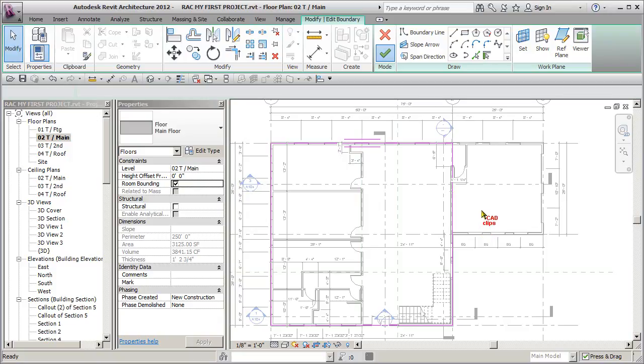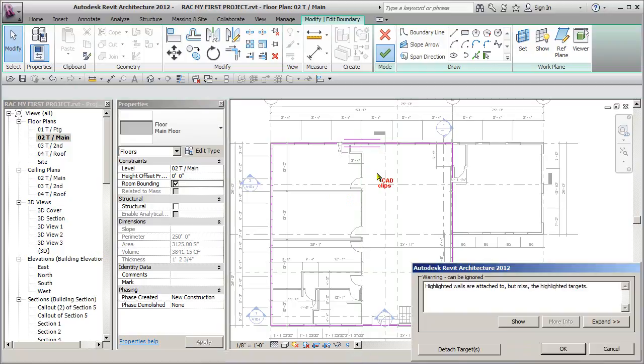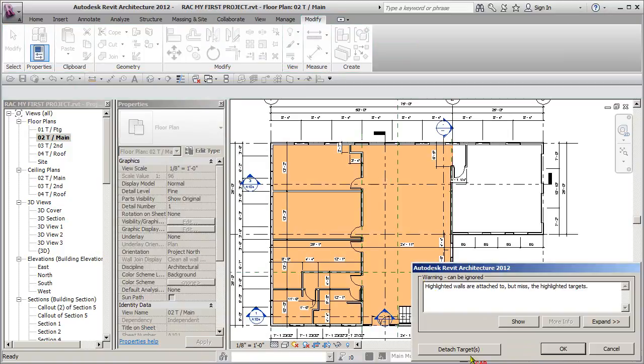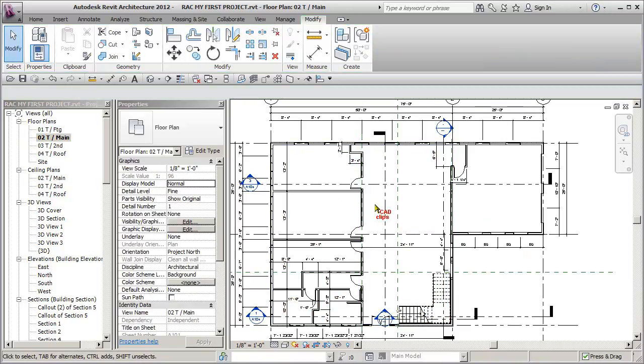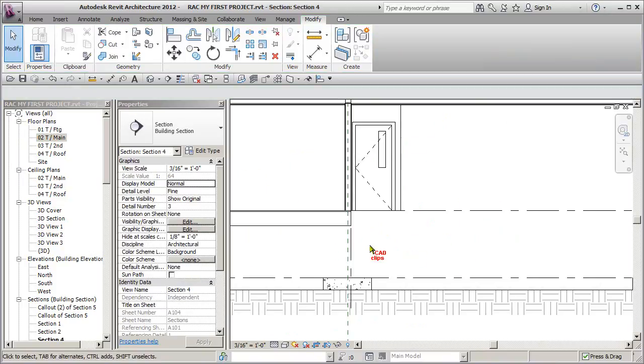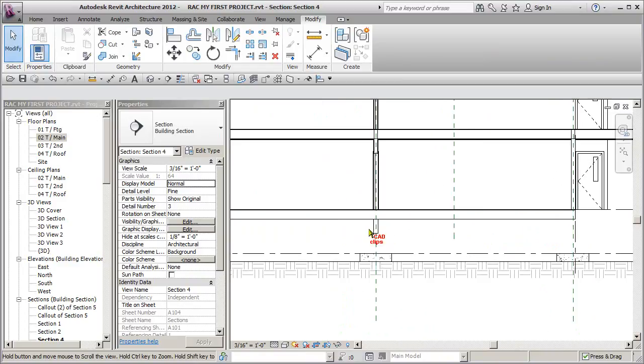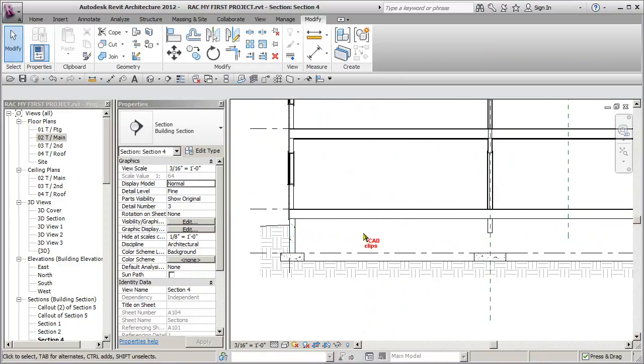Okay. Now I'm going to create a foundation wall. So I'm going to go to my foundation plan. It might ask me to join the walls here. Detach, I'm not sure what it's asking, but I'm going to go ahead with that. And now if we go to our section, there's our floor system inside here. And now what we need is another one of these foundation walls.